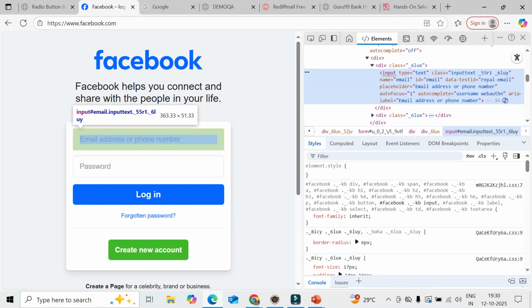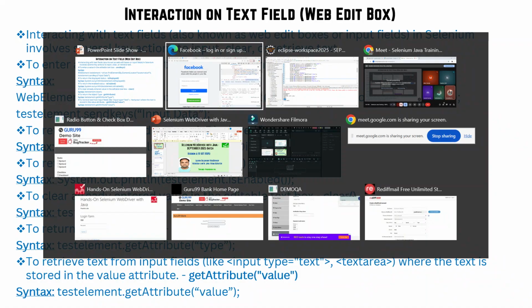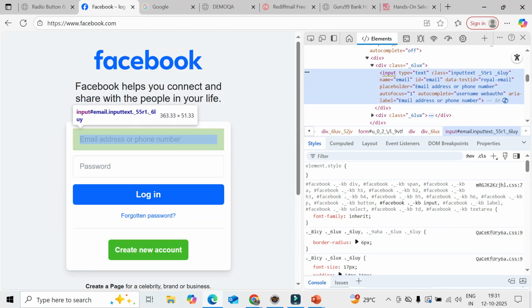So those are the important methods available to interact with the input field, text field or web edit box. First, you can check whether it is displayed or enabled. You can enter some value with the help of the sendKeys method. You can clear the value with the clear method. You can get the stored value with getAttribute value, and other attribute values you can store in some string or print in the console based on requirement. Whatever attribute is there, type, class, id, name, it will vary from element to element.